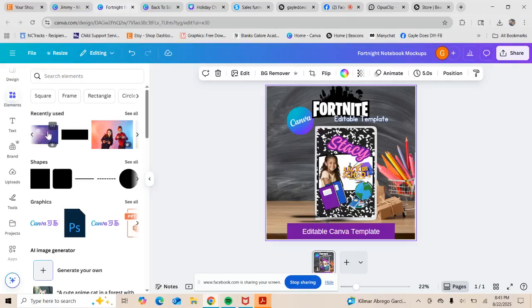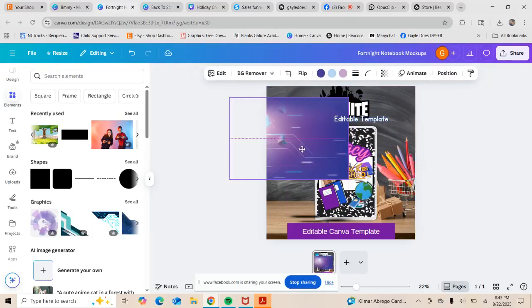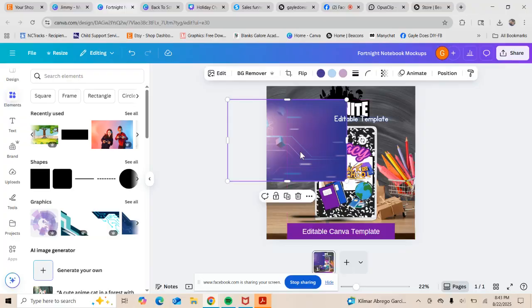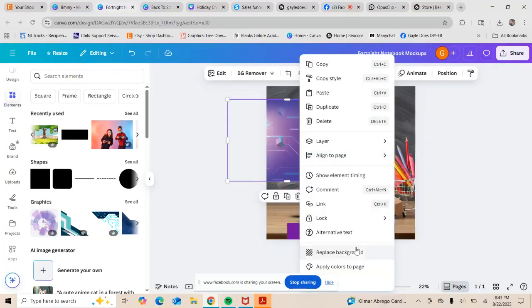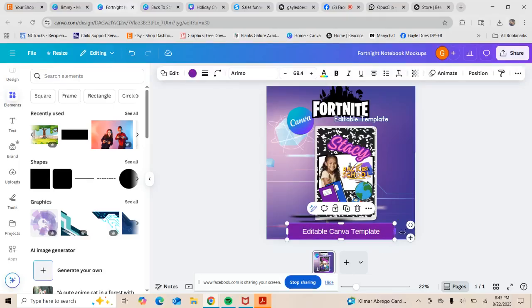I could use this one. Yeah, I could use this for the background. Right click. Let's go ahead and replace the background. So boom, there you go. I could pull this out so that way it looks nicer.